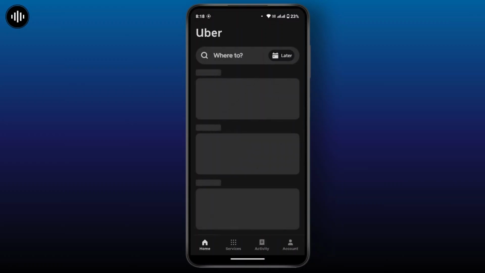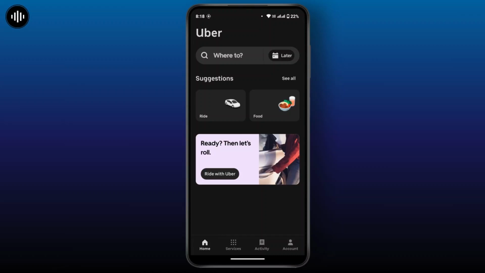After the installation, you can open up the application and sign up using your email address and your phone number. Then set up your secure password. After that, you may also be asked to enter your payment method. Once you have logged into your account, you land on your home page.